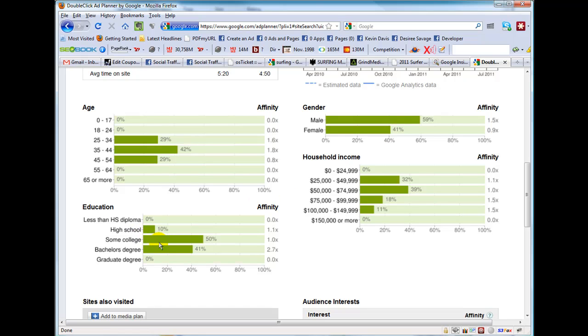The other thing is I see that most of these have college. So some college and bachelor degree, it amounts to 91%. So I could just target people that are in college rather than high school students or young surfers.